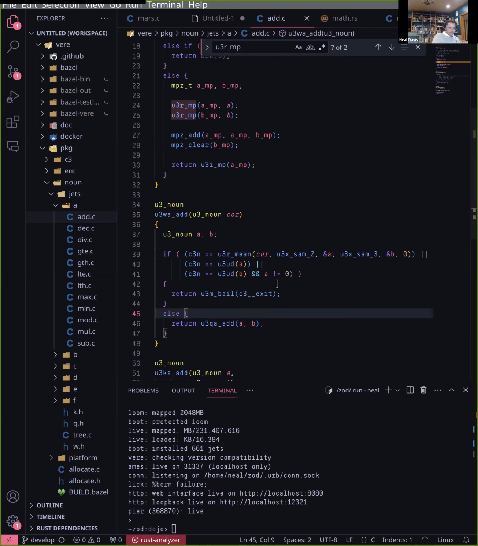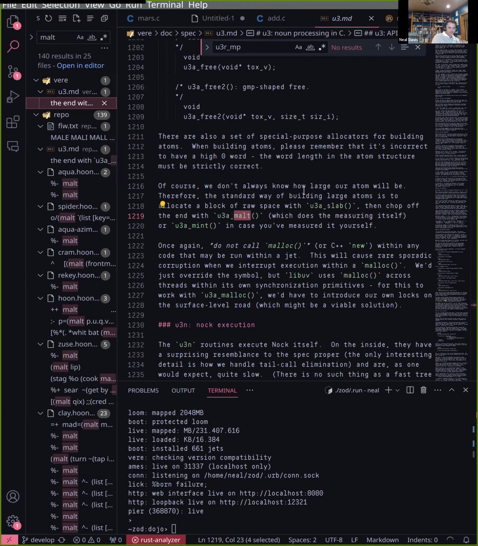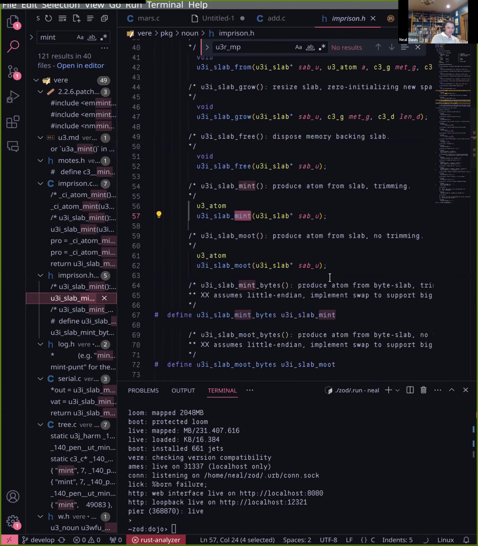Ultimately, these, let me see. Let's see if there's a good example of a U3A. U3. They've moved. Yeah, they've renamed some things. I was basing my notes off of u3.md, but that's actually been changed here. I'm looking for mint. Yeah, okay. They've all been renamed into these u3i functions is what happened to them.